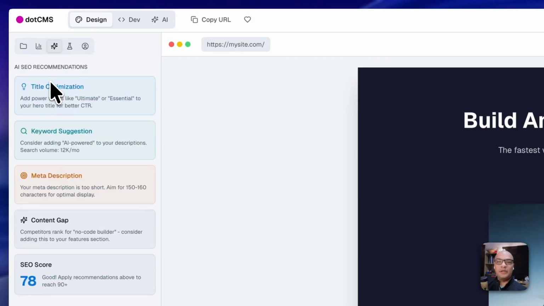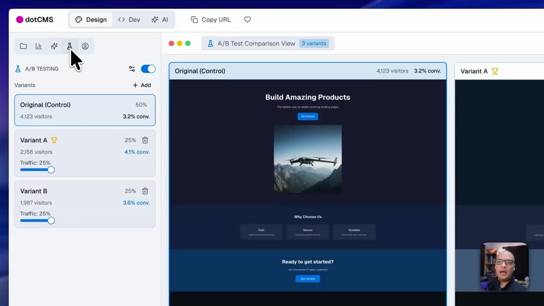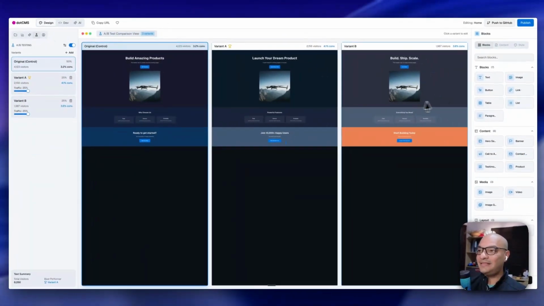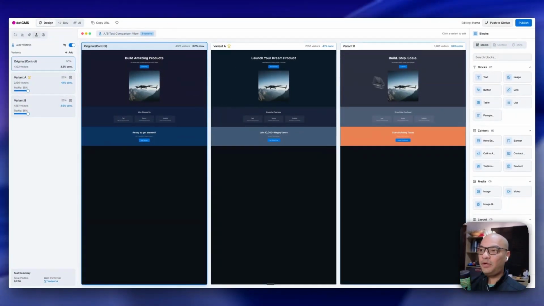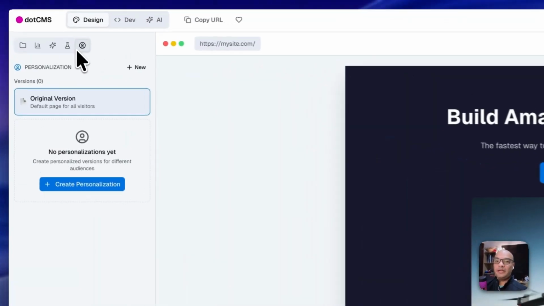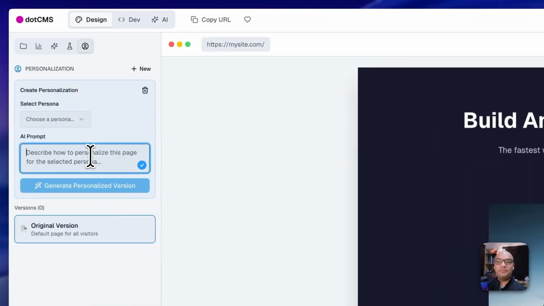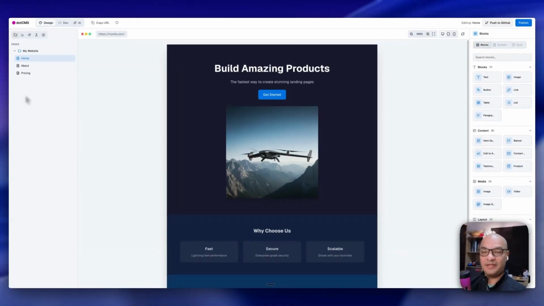We can have AI recommendations for GEO, SEO. We can have experiments, and you can see side by side the experiments variants. And we can have some kind of personalization where you can prompt to create versions of the page for personalization. That's on the left side panel.